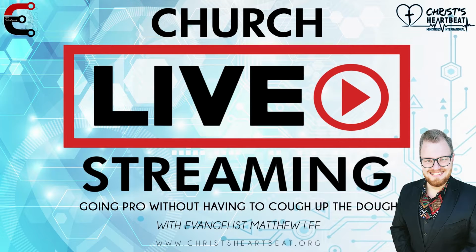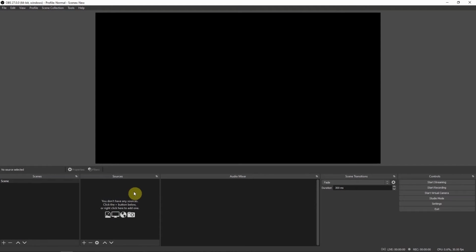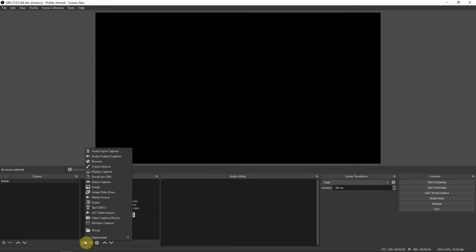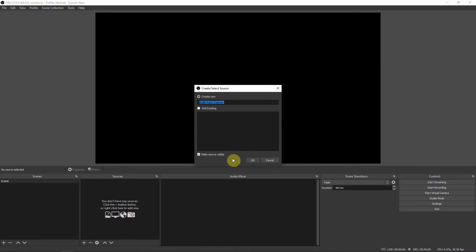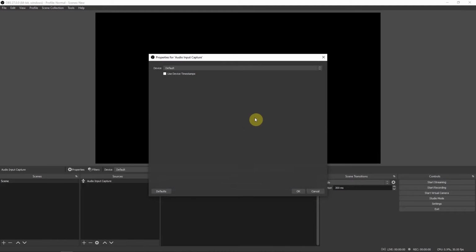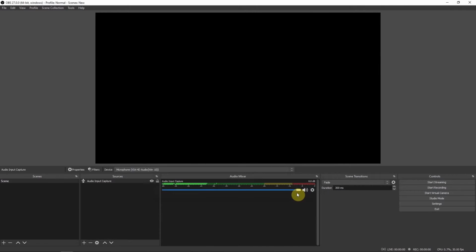So with OBS Studio open on your laptop screen, you're going to go down to the bottom here where it says sources, and you're going to click on plus, and you're going to choose audio input capture. And we're just going to click OK. And we're going to make sure that it's set to our microphone, not microphone via Droid Cam, not microphone via webcam or whatever, but microphone. And we're going to click OK.